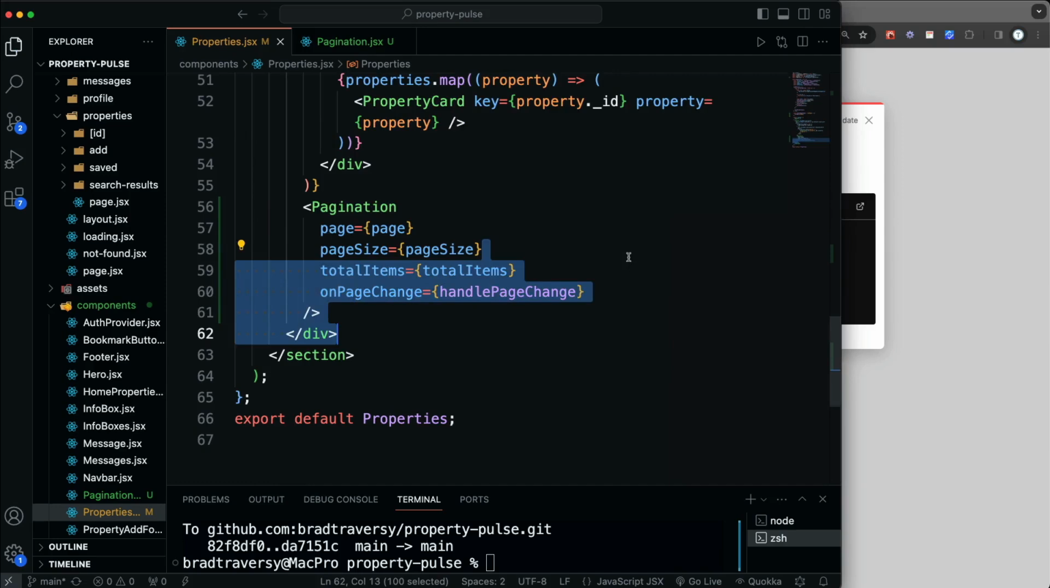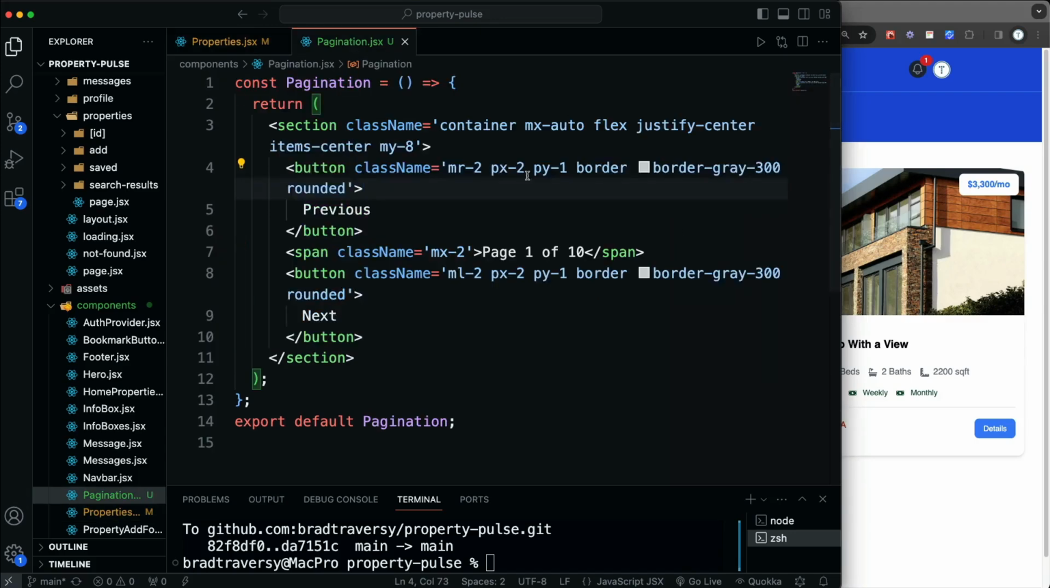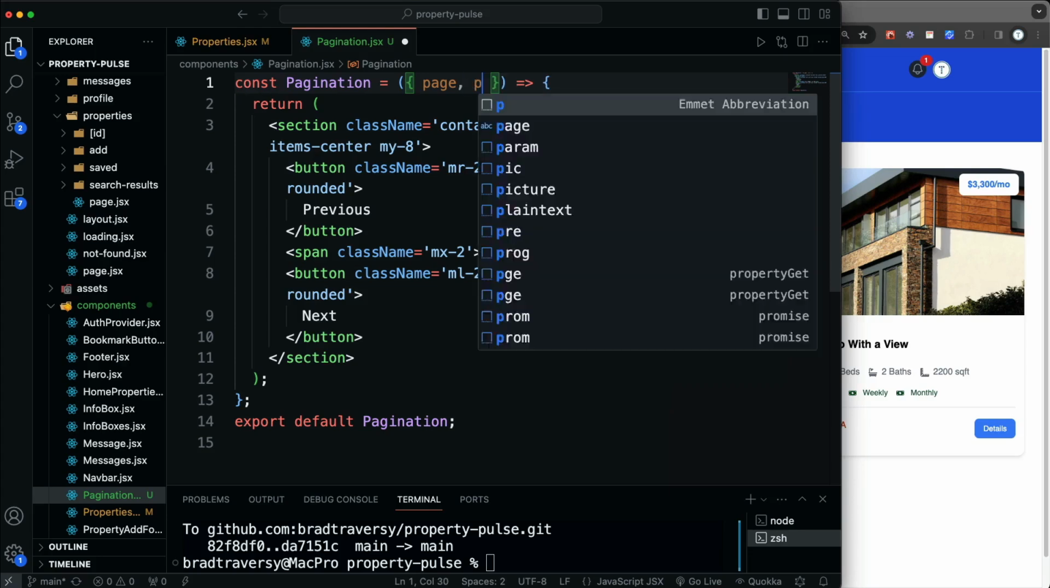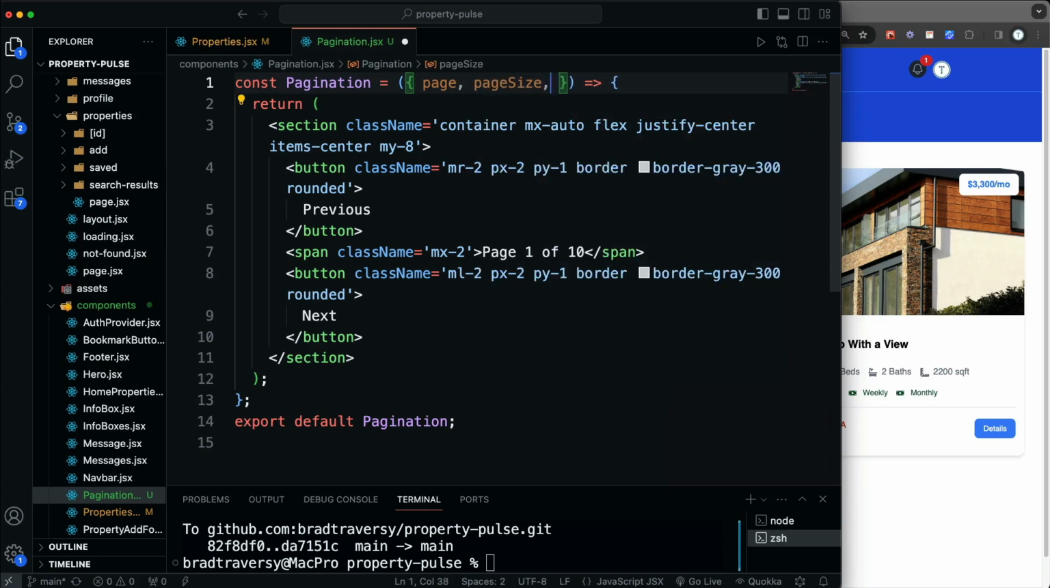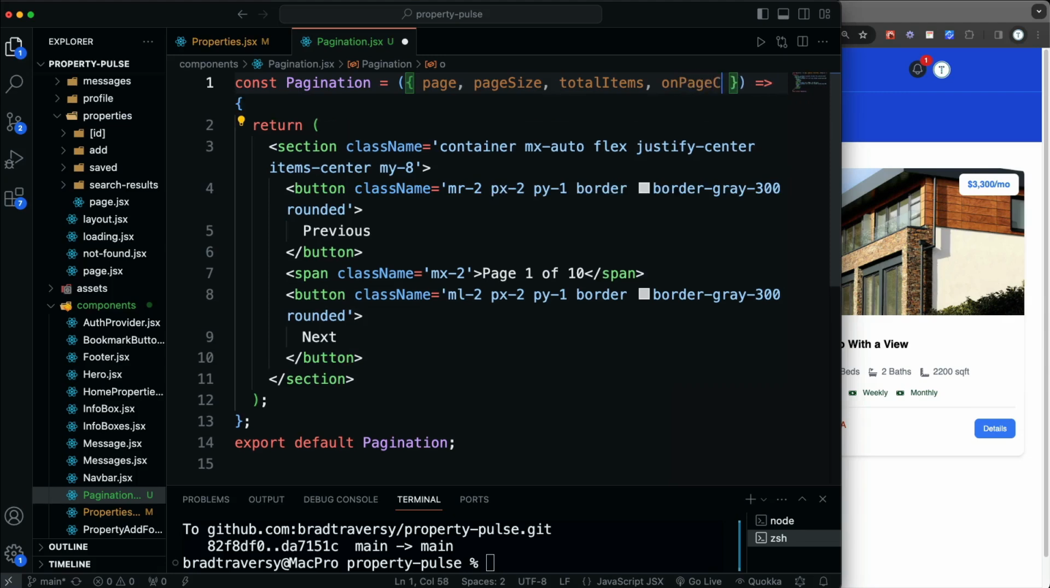So now let's save that. That error should clear, and then we're going to go into our pagination, and we're going to pass in the props. So we have the page. Make sure you have curly braces around it. We're destructuring these. And then pageSize, and then totalItems, and then onPageChange. So make sure we pass those in.